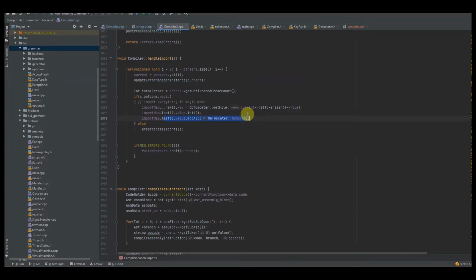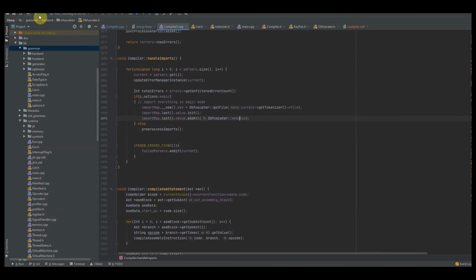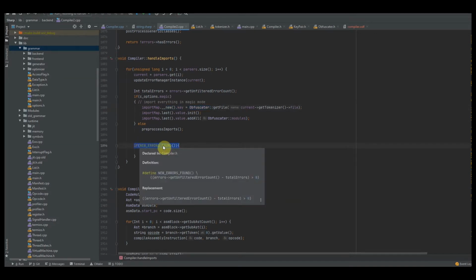After that, you want to just do a simple add all. So you want to basically access all the modules. So I'm going to access the modules list, which is just going to be a list of references of all the modules in our entire programming language. And the add all function is just going to add all of those references to the current file, and that's it. And then after that, we want to check to see if we have any new errors that are found.